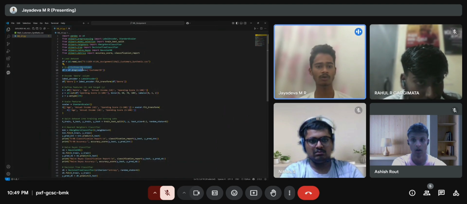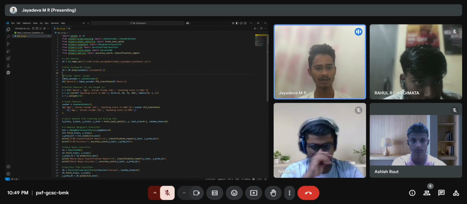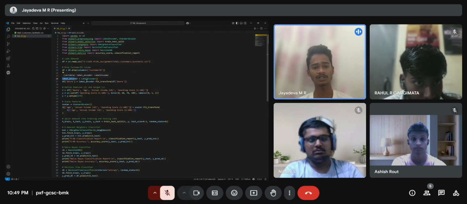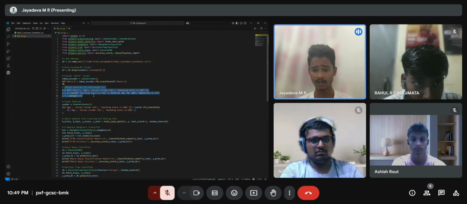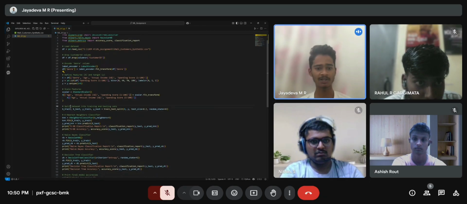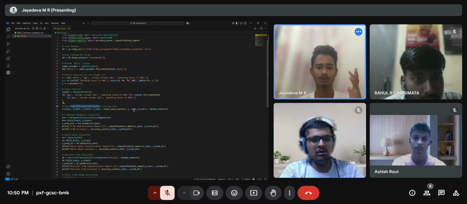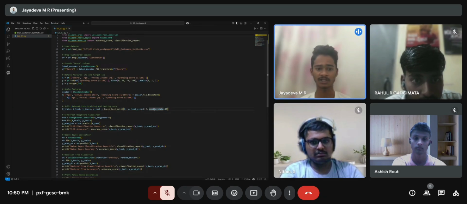Next we are going to drop the customer ID column. We are going to encode the gender, as I said, male will be given 1 and female will be given 0. Next we are going to define and scale the numerical features. Then we'll split the data into training set and testing set. As Ashish said, 20% is the test set, and the remaining 80% is for training.